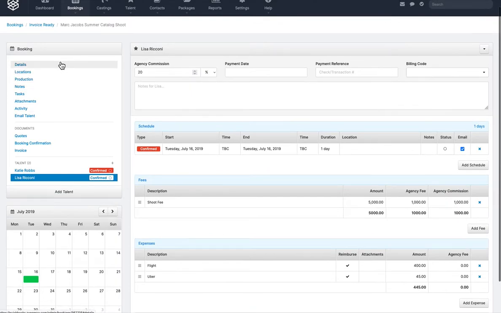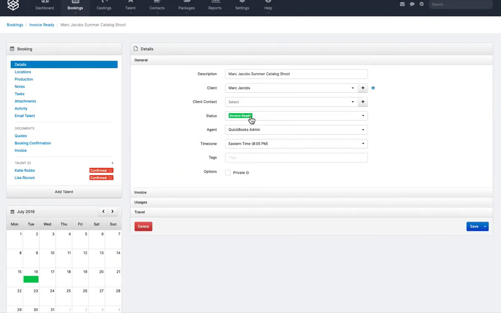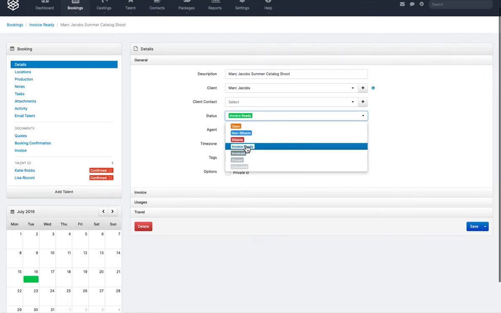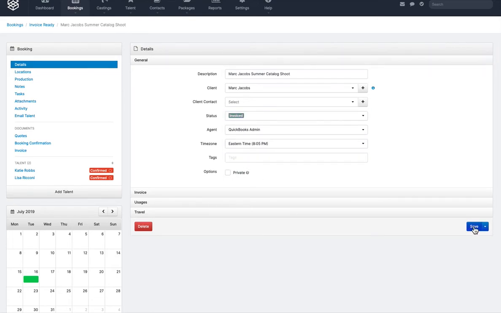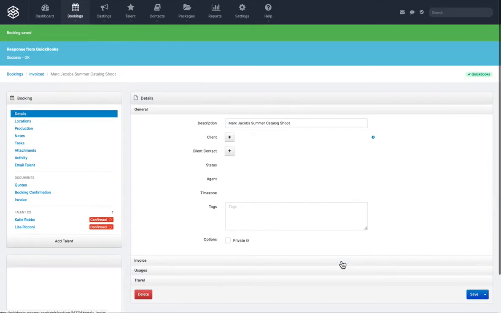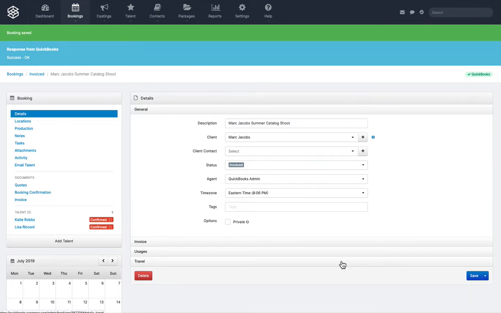So under the Details tab, we can sync to QuickBooks by changing the status to invoiced and then clicking Save. So in the background, what's happening is the Mark Jacobs client is being synced as a customer in QuickBooks. Katie and Lisa are both being synced across as vendors. And then we will have one invoice in QuickBooks to Mark Jacobs, and we'll have a bill to Katie and to Lisa respectively. So we can see here that the response from QuickBooks is okay. That means that everything is synced correctly.